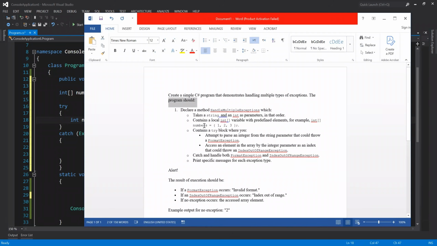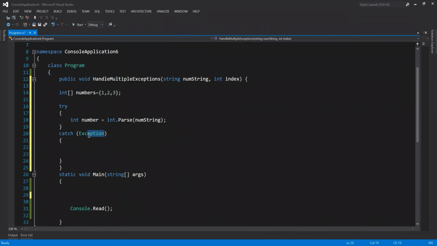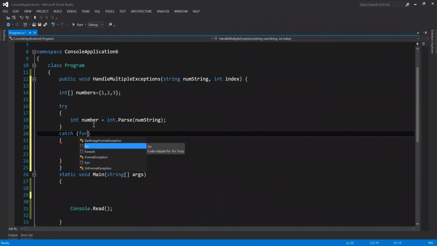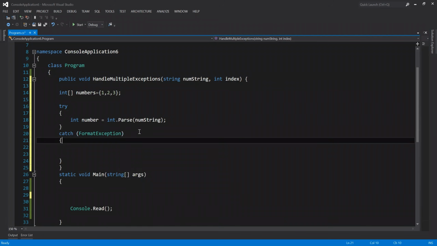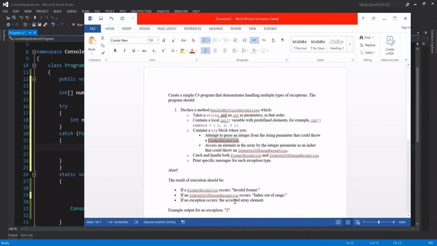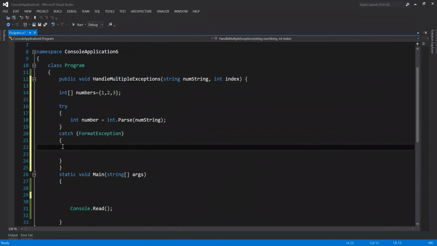And also we're going to define the catch for format exception. Okay, this one should be format exception. Let's see if it says what to write. Okay, you just write invalid format. Yes.